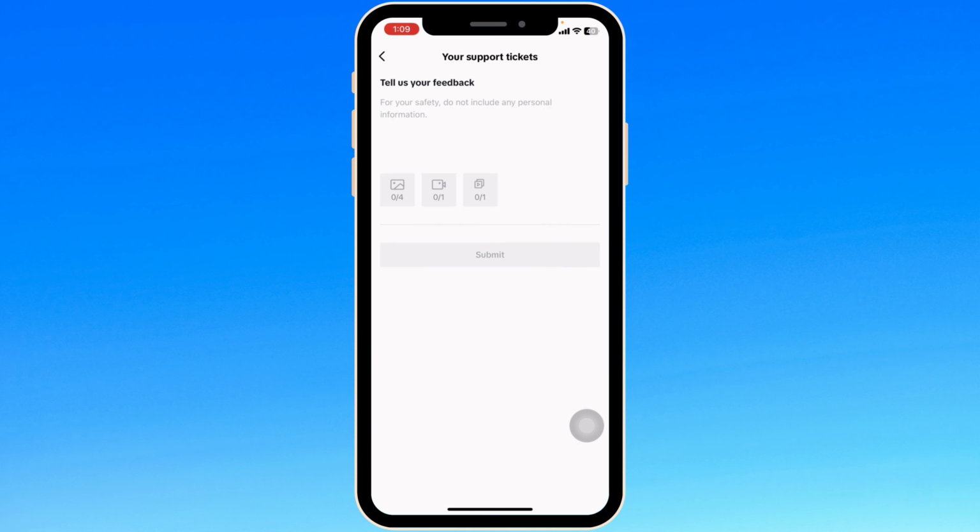By applying these solutions, your problem will be fixed. So this is how you can easily fix TikTok profile view option not showing on iPhone.